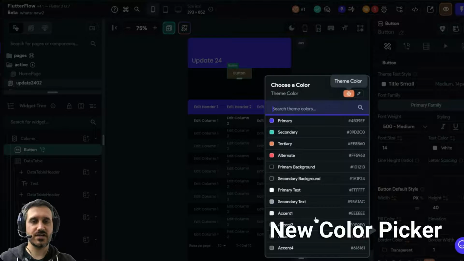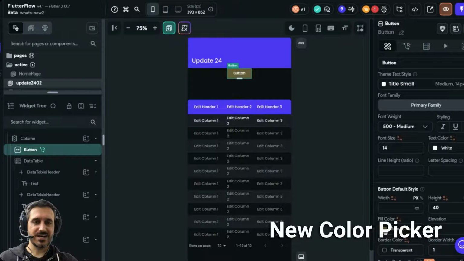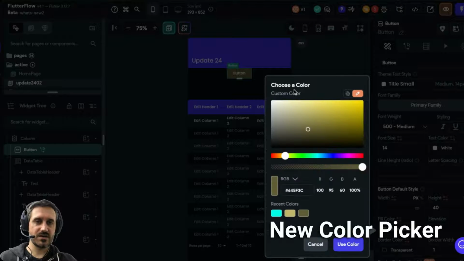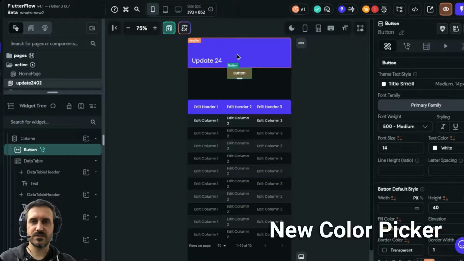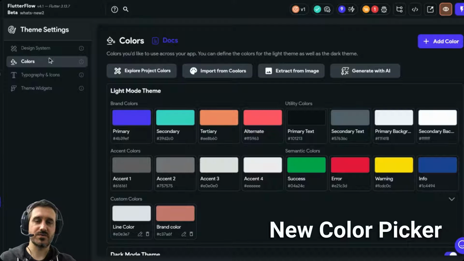But my recommendation for you guys is to not use a custom color, because this will be a custom color. Not use a custom color. Always use a theme color. Wherever you're using a color in Flow, make sure that you always use a theme color. The reason I'm saying that is because if you use a theme color and you want to change the color in the future, it's super easy to change it.